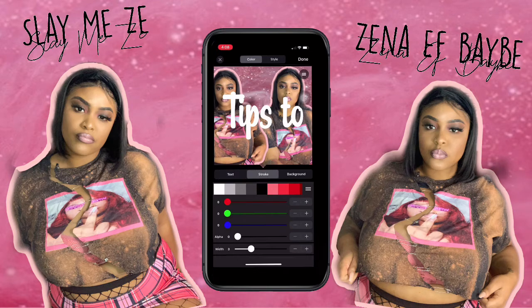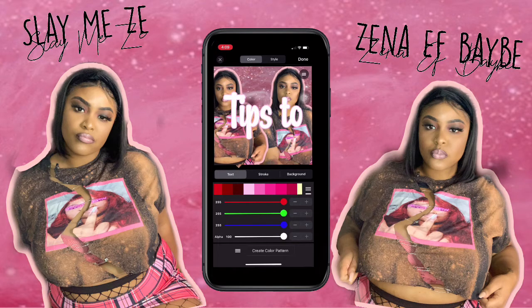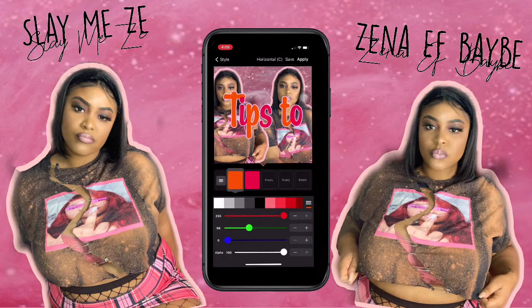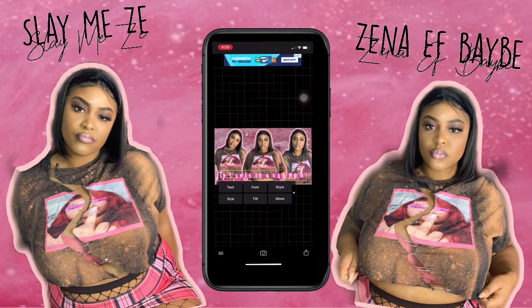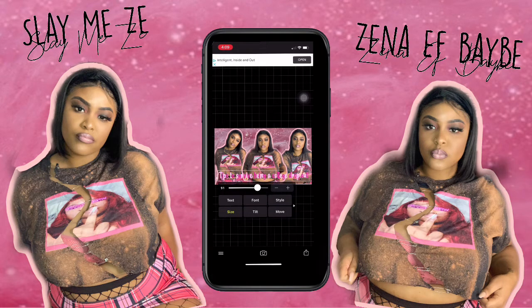And next I'm gonna go into style, and this is where you start having fun. So from here you can change the border, you can change the color pattern, and color pattern is my fave, y'all. I always do a color pattern because just look how cute that is. Like, look how cute that is. That literally just made my picture go from nothing to something.